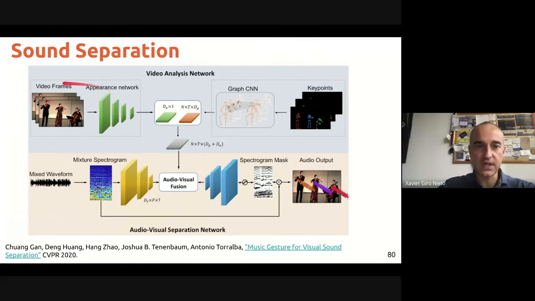In this case, we're going to use the pixels, but we are also going to use the extracted body points. These body points, again, are automatically extracted. They are not perfect, but they are pretty good, okay? In this case, we're also going to train this network so that it improves the prediction of the human poses altogether.